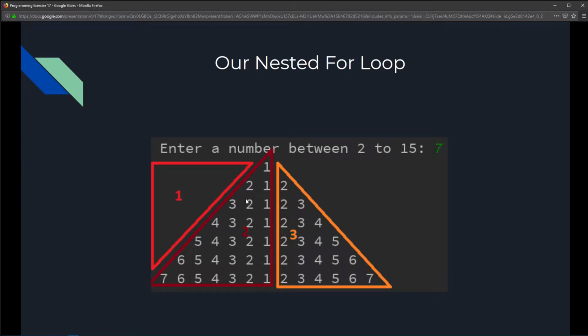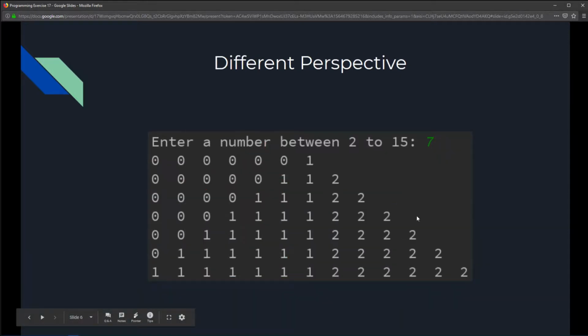An easy way to do this is to design this pyramid into 3 different triangles, 3 different structures. There's a triangle that I'm going to create here. So that will be our triangle 1. And then we're going to try to display our triangle 2, and then this right here, our triangle 3. Now all of this might be very confusing.